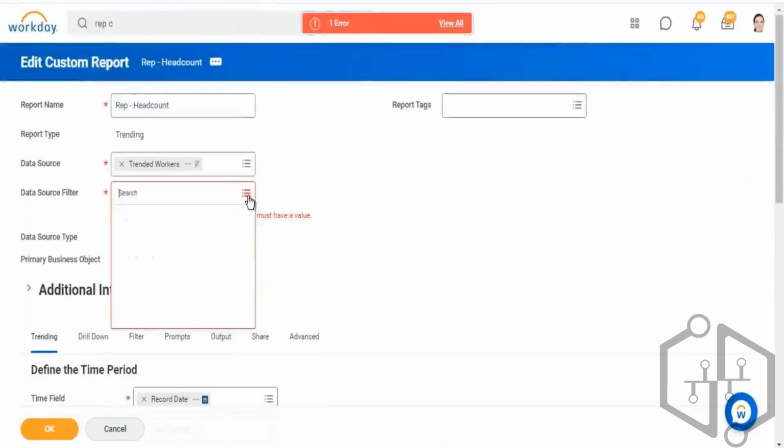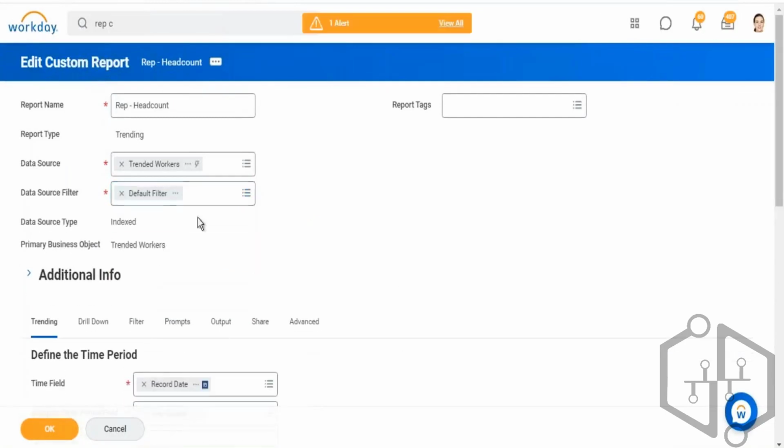Okay. So for filter, I am selecting the default filter. Some data sources come with inbuilt filters. So for example, there is a data source called workers for HCM reporting, which is a data source on worker business object. It has its own inbuilt filters. So for example, the filter is whether you want to do reporting on active employees or all employees. So these are inbuilt filters that come with a few data sources. So this default will give us both active and terminated, everything. And the description of the filter is available on the filter itself.